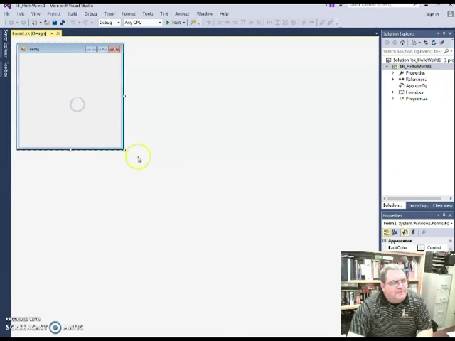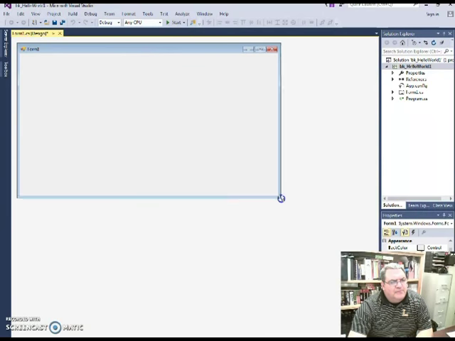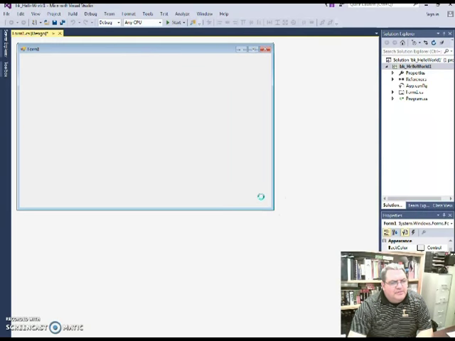Now this first little form here can be dragged, it can be moved, it can be resized. I can click the corners here and just pull it and make it as big or little as I want. We'll try it about like that size for right now.